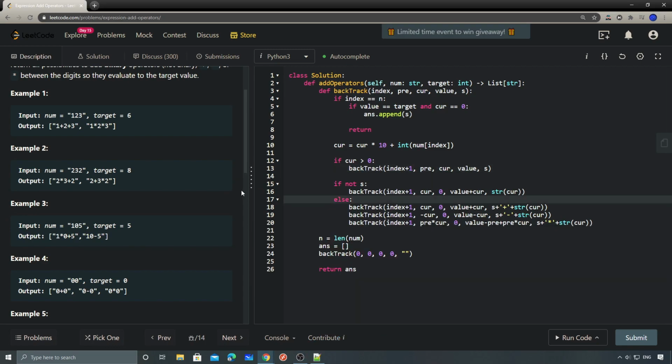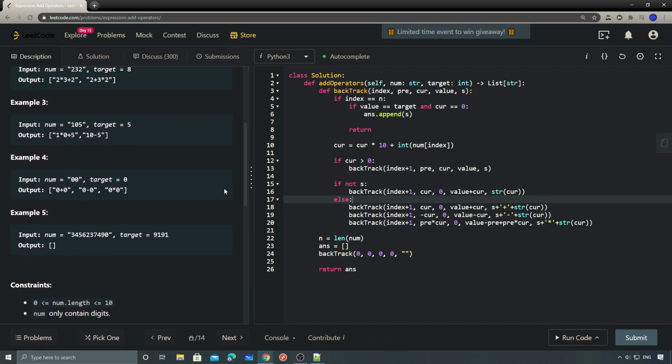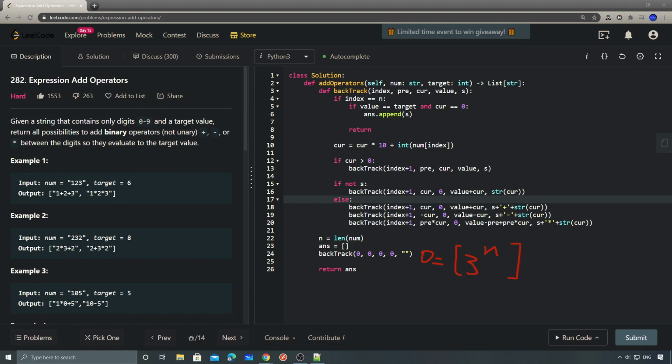In terms of the time complexity, since at each of the scenarios we have 3 options, right? Is it 3 options or 4 options? I think 3 options, which means we have 3 to the power of n. That's going to be the total time complexity for this problem, where n is the length of the number. Cool, I think that's pretty much what I want to talk about for this problem.